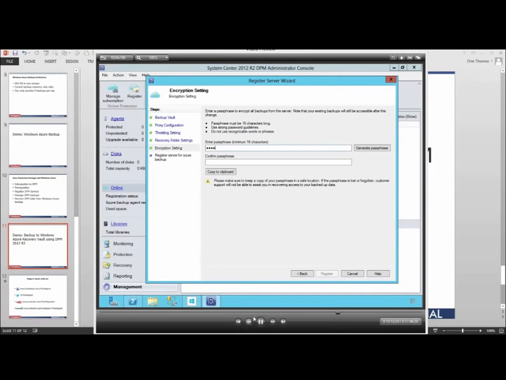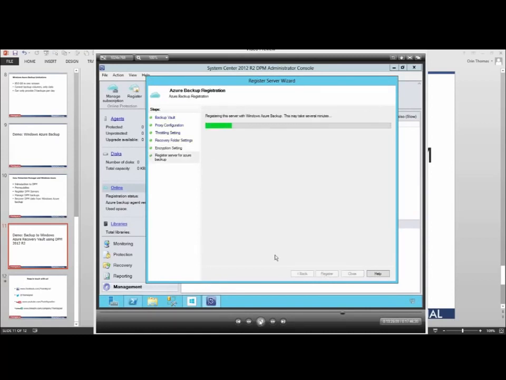Here's my encryption. So this will encrypt the backup. So back to that earlier question I got about encryption. Again, we put in a passphrase, so depending on the strength of your passphrase, and you've got this little generate passphrase button over here that allows you to do that. I confirm my passphrase, and then I can copy that to a clipboard if I want. So this now goes and registers the DPM server with Windows Azure.